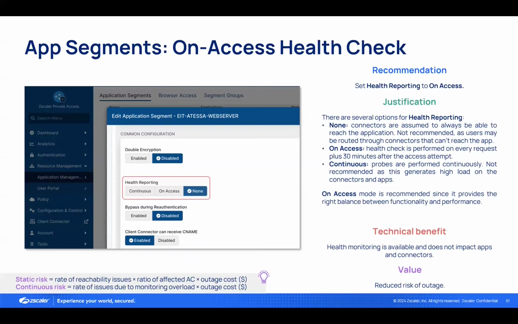Finally, one recommendation specific to application segment health checks. When configuring an application segment, there are 3 possible options to pick from for health reporting. If you pick none, connectors are assumed to always be able to reach the application. This is not recommended as users may be routed through connectors that can't reach your application. If you pick continuous, probes are performed continuously. This is also not recommended as this generates a high load on both the connectors and the application.